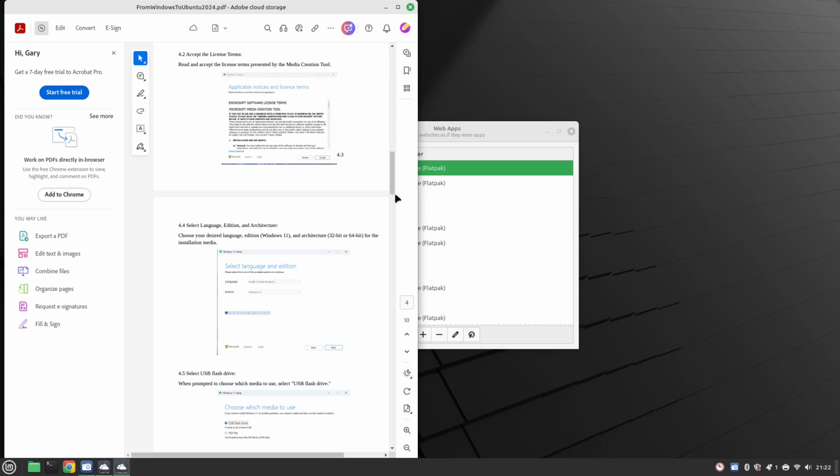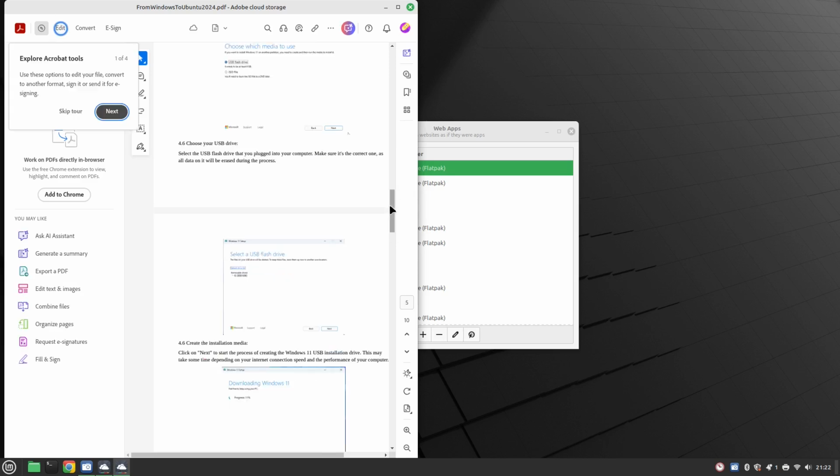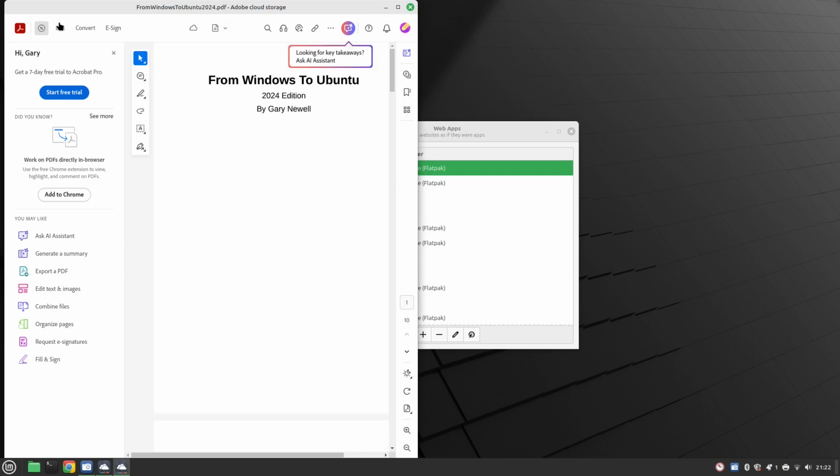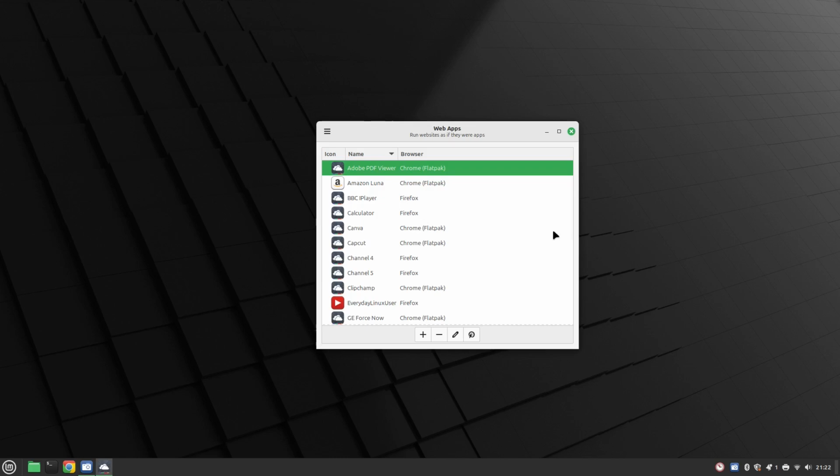So you don't need to use a desktop PDF viewer, you can use the cloud for PDF viewing, and it's Adobe, so it's a trusted, reputable source. It's not something you need to be overly worried about. So that's PDF viewing. So the next thing I'm going to look at is games.